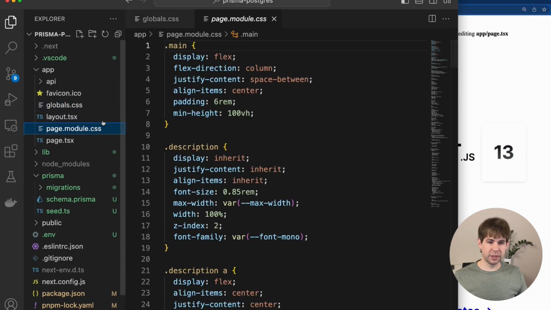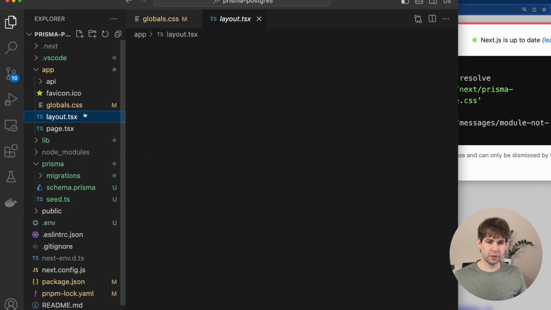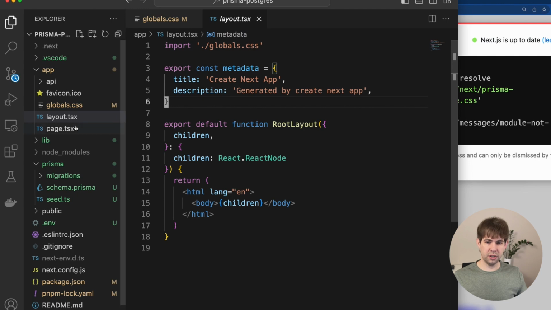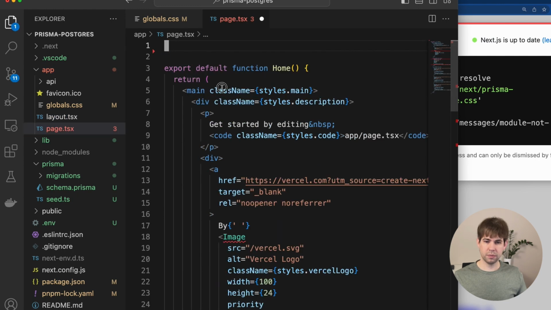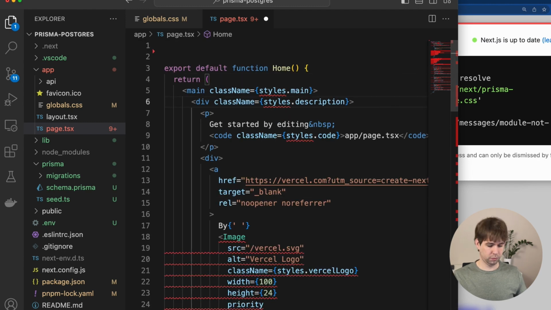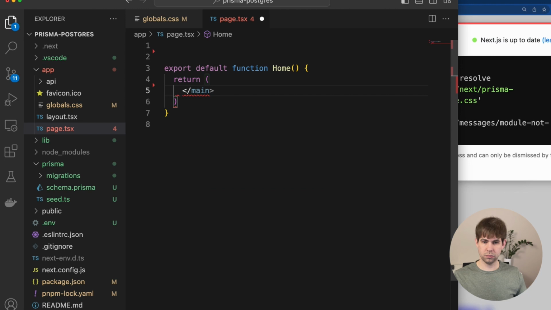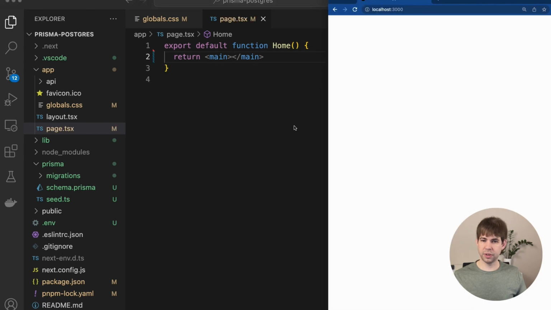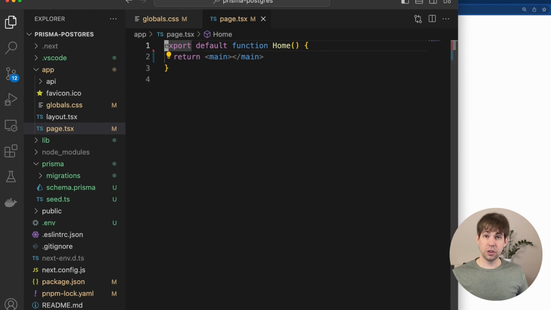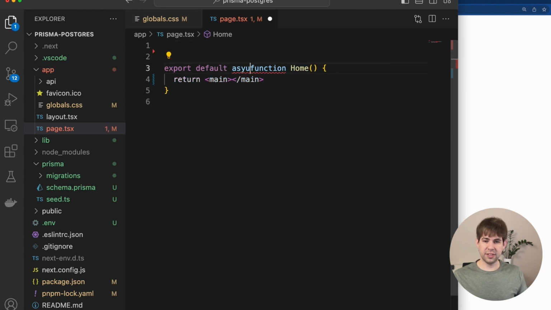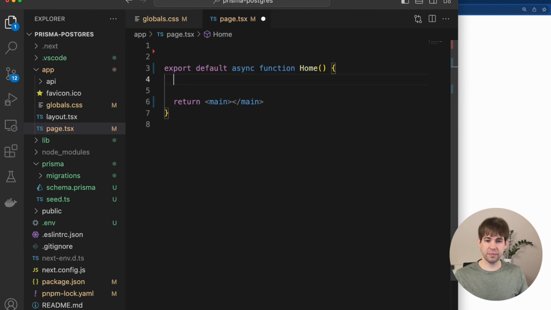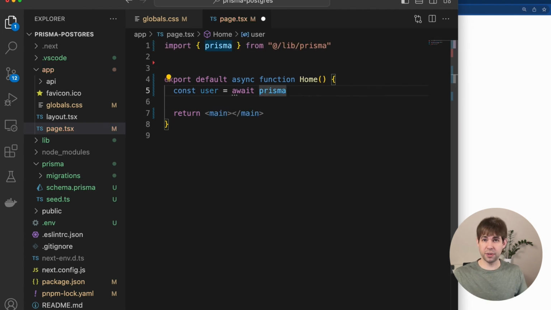First, we're going to clean up a little bit of this code. This looks good. All right, we now have a blank application. So to use this in the app directory, we need to do a couple things. First, mark it as async because we're going to use await in it. And then const user will await Prisma. Make sure you're importing it from the file we created.